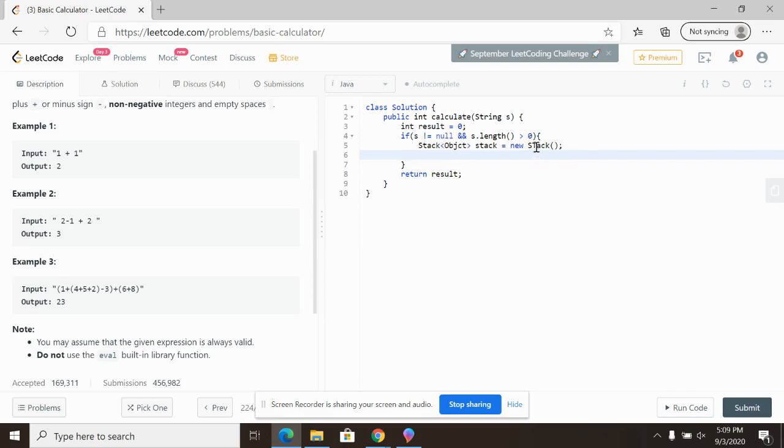And also we will need a variable to store the number, because these numbers might be single digit, or they might be double digits, or they might be in hundreds, thousands. So we need to calculate that. And also we need to track the last operation, if it was addition or subtraction. We'll start with addition. Then we will loop through the string.